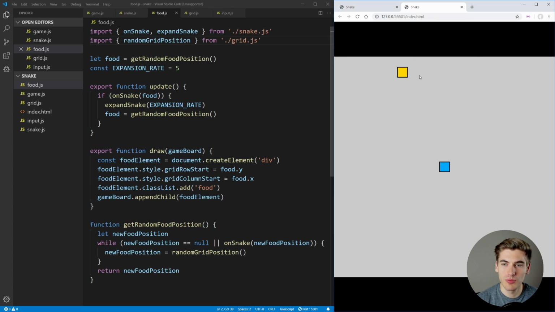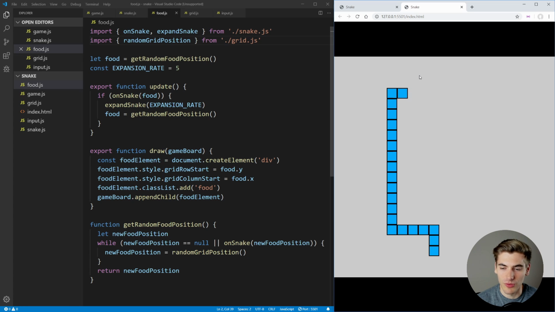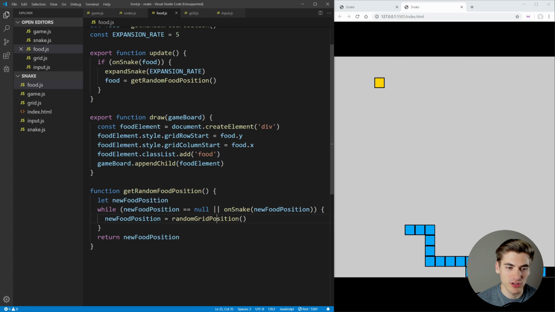And now you can see our food position should be randomized every single time we pick it up. So there we go, our food moved down here completely randomly. Now it's moved up there completely randomly and all the way down there. And you notice it's never going to land anywhere that the snake already is because we're checking that down here in our getRandomFoodPosition. We're checking to make sure it's never on the snake. It'll get a new random position if it can't find one.